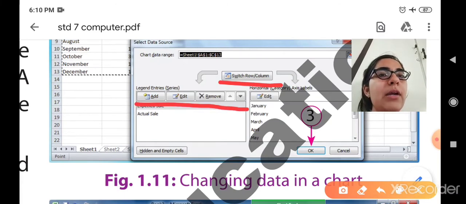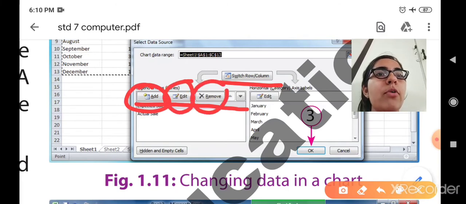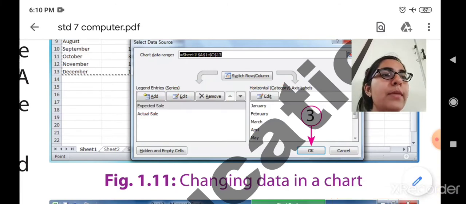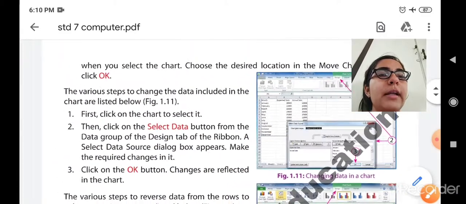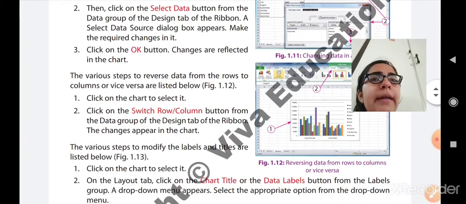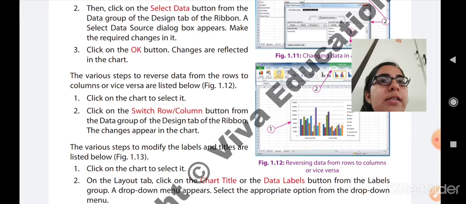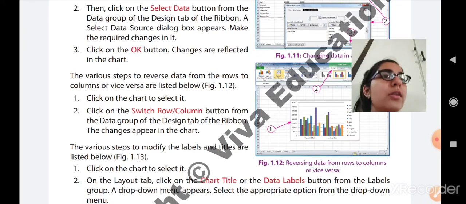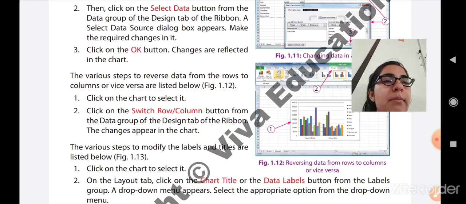You can add any column or row. You can edit any column or row, and you can also remove any column or row. Okay. Is it clear to you how to modify the data in the chart? Now the various steps to reverse the data from rows to columns or vice versa are listed below. Now you can also reverse your data. It means you can change your data from a particular row or column.